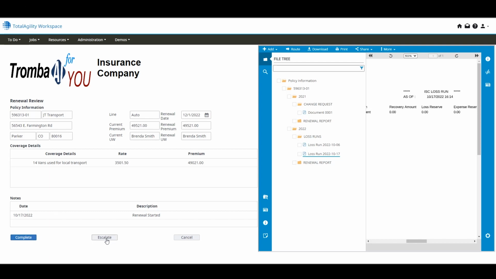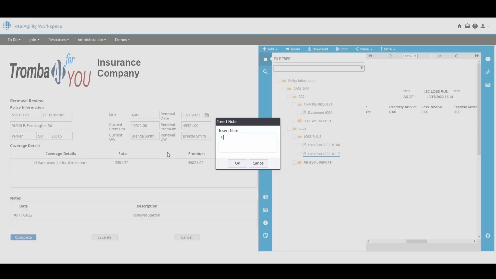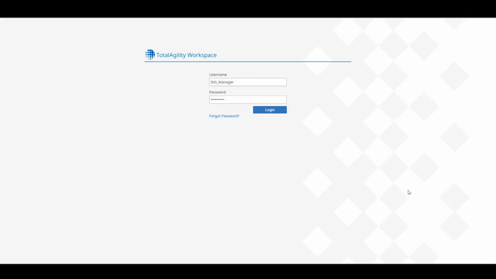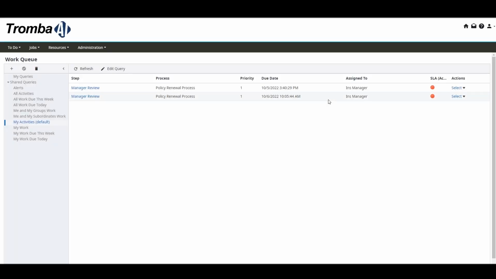Both Complete and Escalate require a note. There's also a Cancel button on the form if you need to head back to the work queue. Your work stays where it is, and you can come pick it up at a later date. Now, if we follow the Escalate route, we're going to log in as a manager. You will see the exact same work queue as before with the underwriter. However, you only see the work assigned to the manager. You don't see any of the policy renewal activities because those aren't assigned to us. So you only get to look at what you are assigned to.